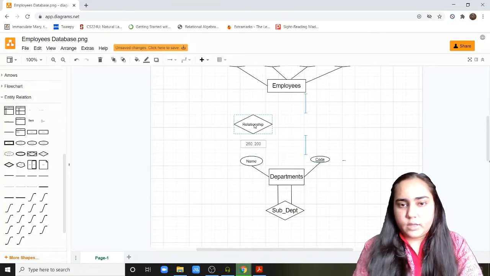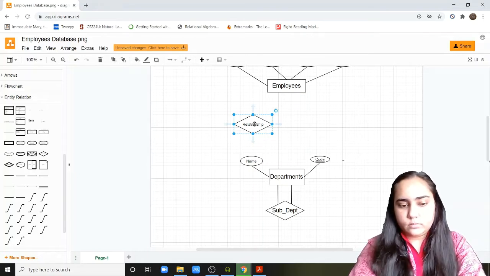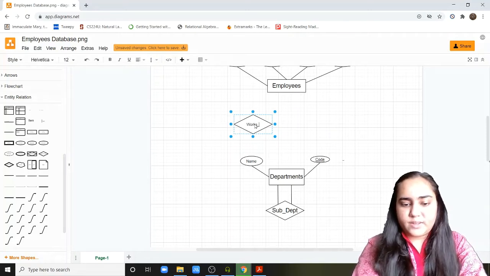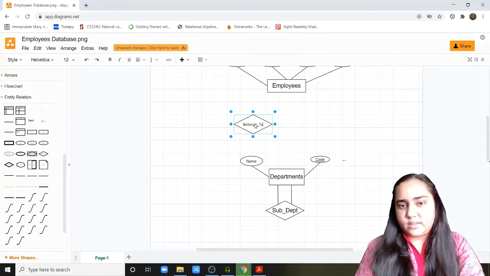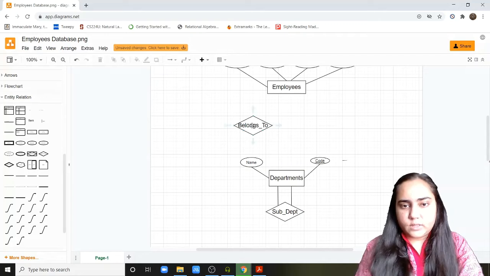right here. And let's name it the works in relation, or let's name it the belongs to relation. So it says that this employee belongs to this particular department. And once again, I have increased the size a little too much.